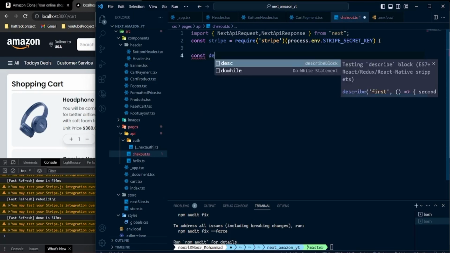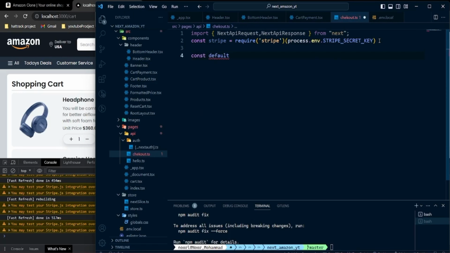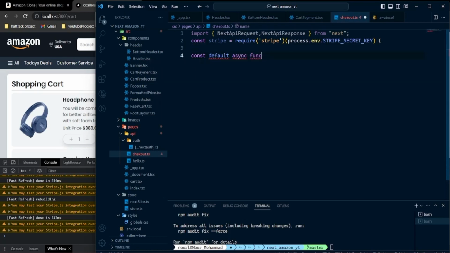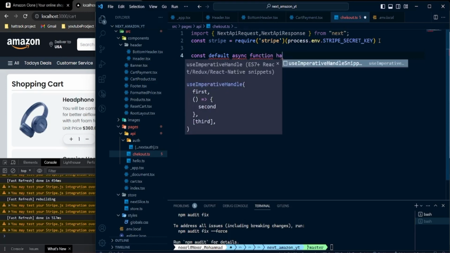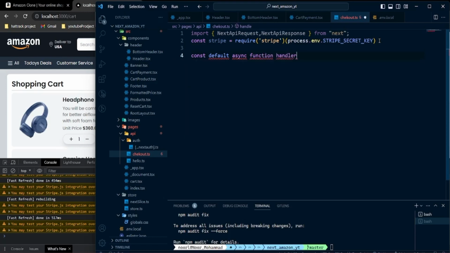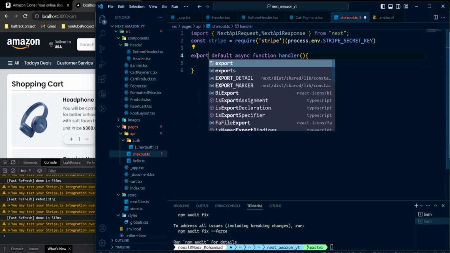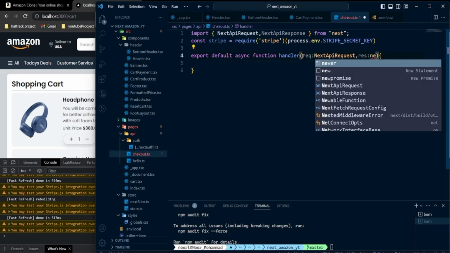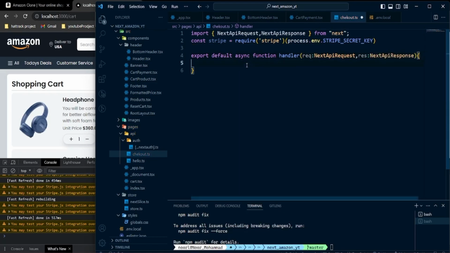And now the default, it will be an async function. Give it a name of handler. Actually, it will not be const, it will be export default. Sorry, and there we need to pass that as a request. It will be that NextApiRequest. As a response, it will be the NextApiResponse for the TypeScript.